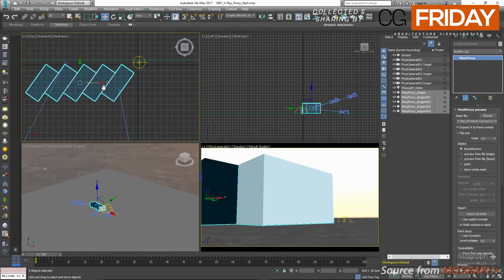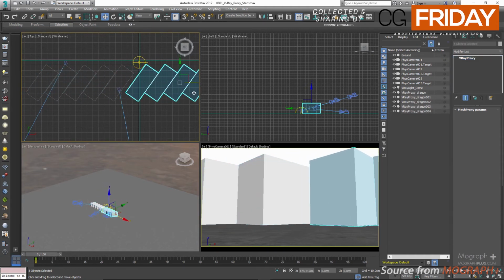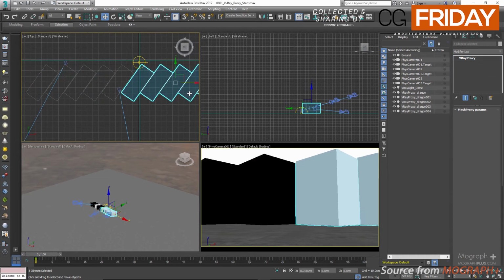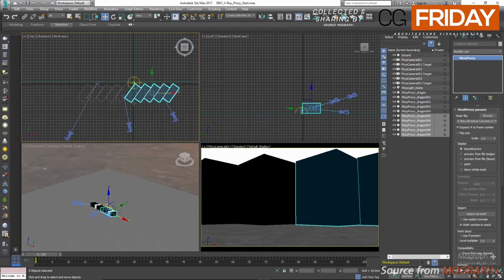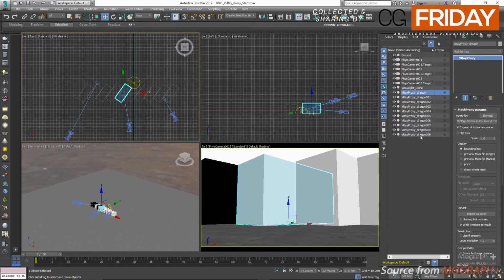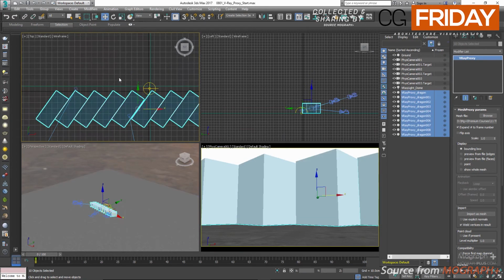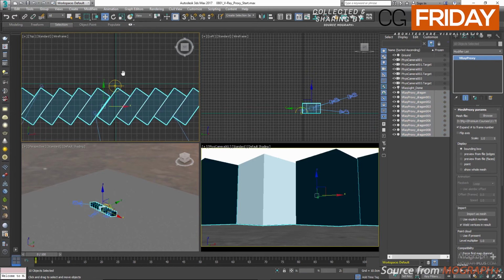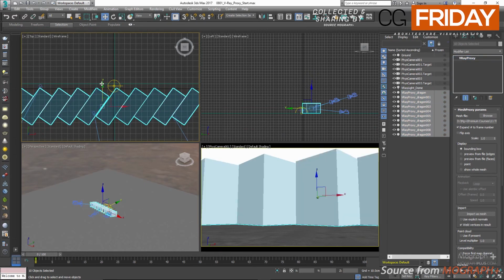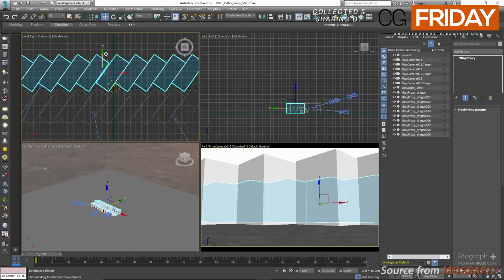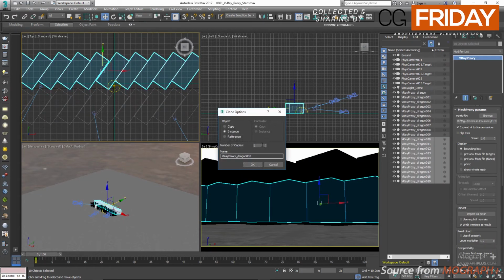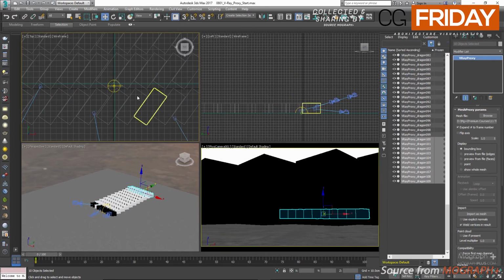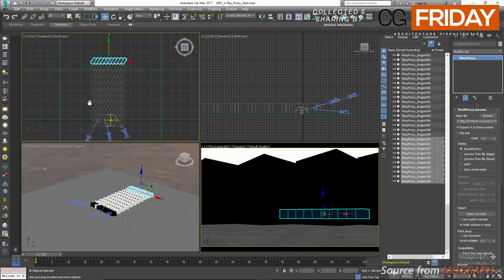Now select all the existing ones and shift drag them on X to the right side. Select all of them and shift drag them on the Y as instance and set the number of instances to 10. Now we have 100 proxies in the scene and we'll be rendering about 14 million polys.